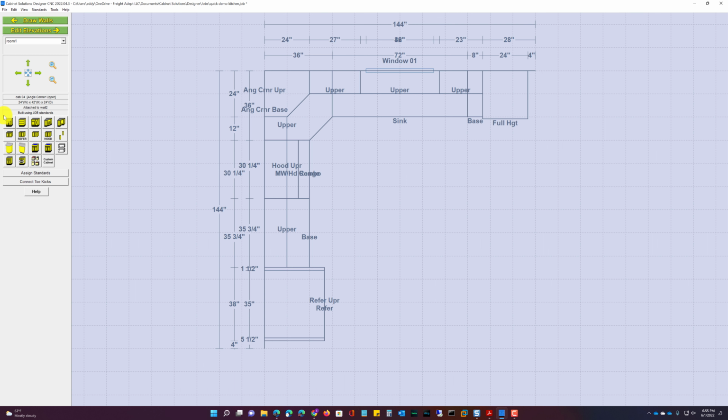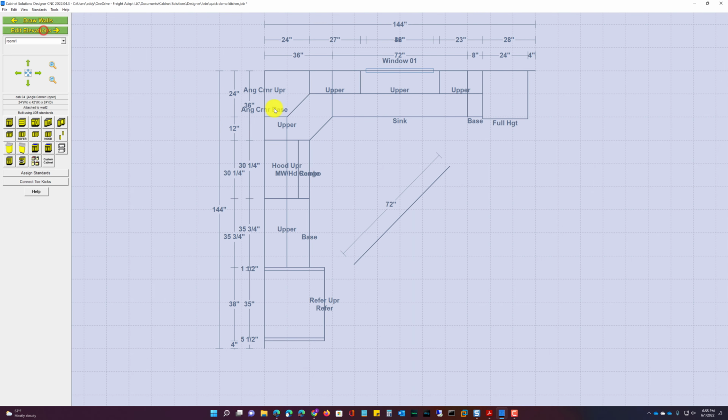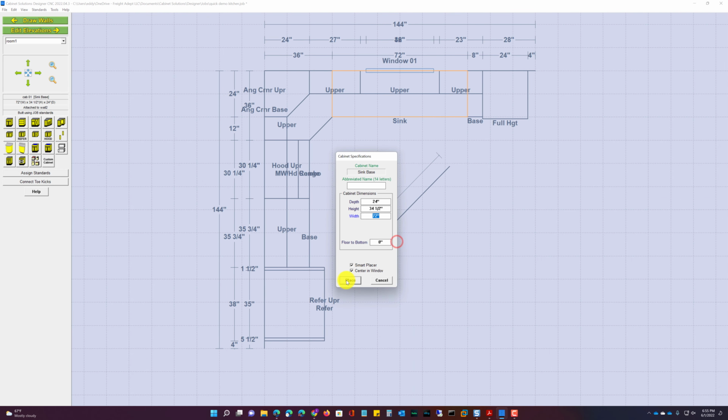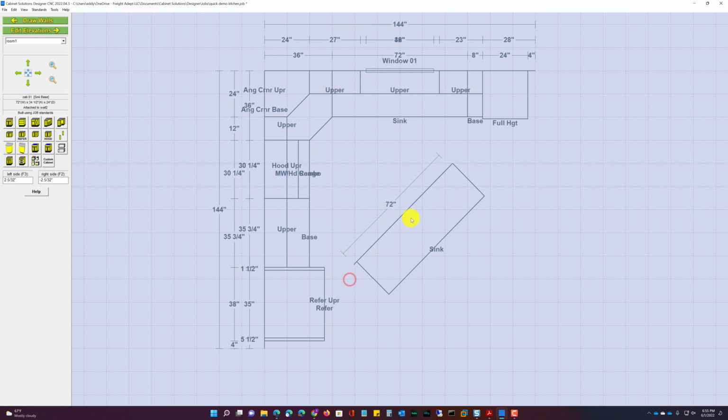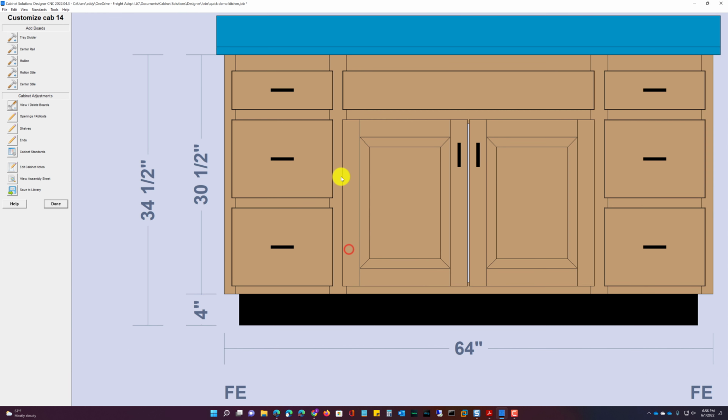I'll quickly place and draw an island cabinet. First I need to draw a 0 height wall. 72 inches, make wall and island, makes it 0 height. And to do this quickly, I'm just going to copy this sink base. Place it. And then I'm going to change the sink top to a stove top.